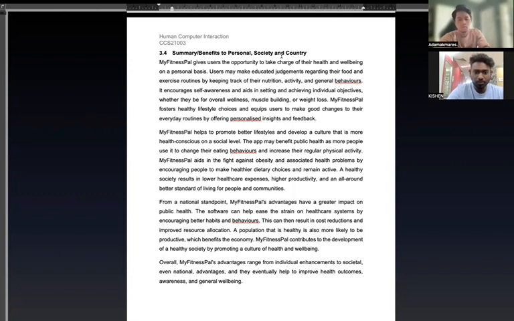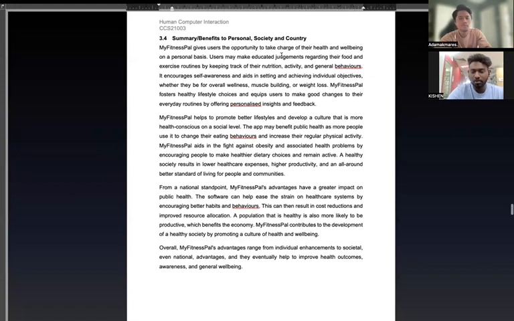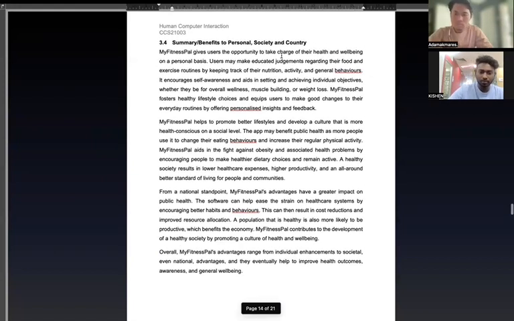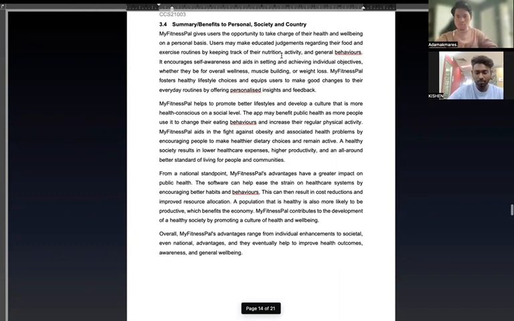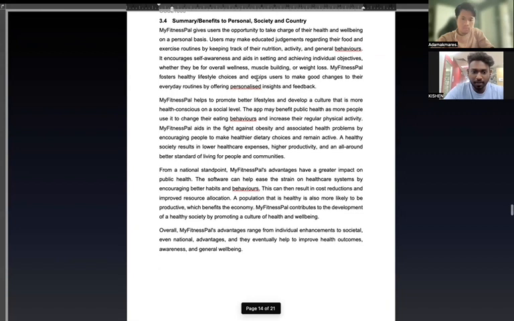The application also fosters healthy lifestyle choices and equips users to make good changes to their everyday routines by offering personalized insights and feedback. For better lifestyles, the application promotes and develops a culture that is more health conscious at the social level. The app may also benefit public health as more people use it to change their eating behaviors and increase their regular physical activity. The application aids in the fight against obesity and associated health problems by encouraging people to make healthier dietary choices and remain active.